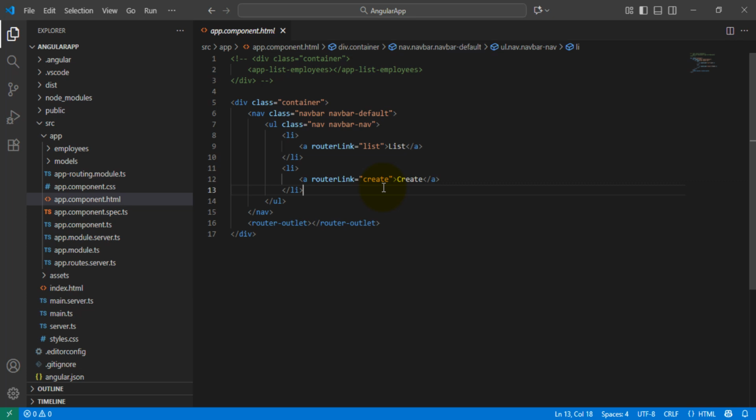Also notice, if you navigate to the root of the application, that is, we do not include /list or /create in the URL, the router automatically redirects us to the list. This is because of the following empty route we have in our route configuration, that is this one.